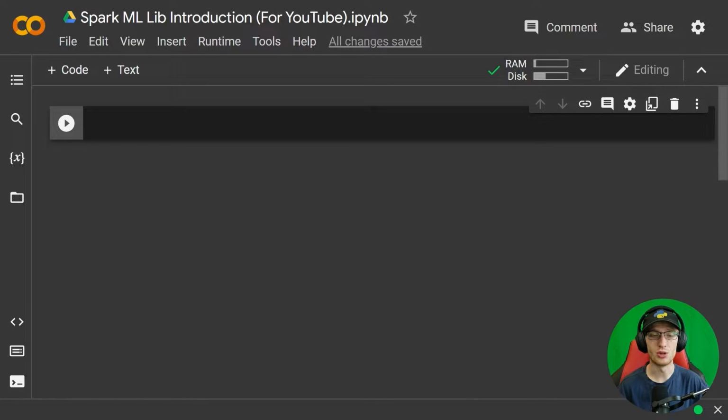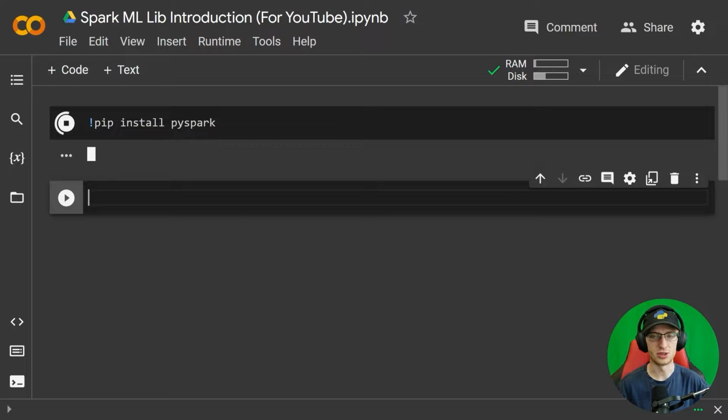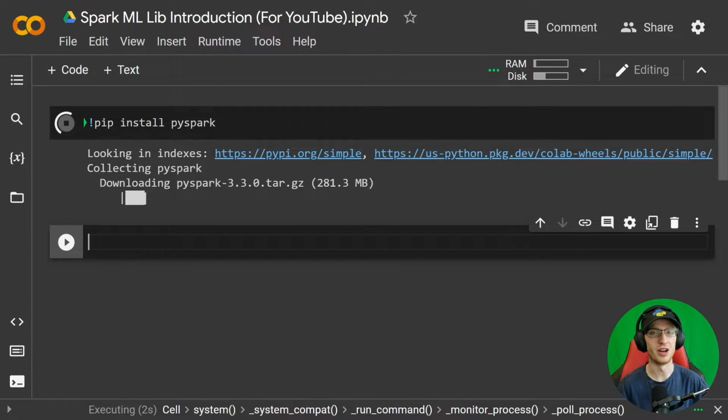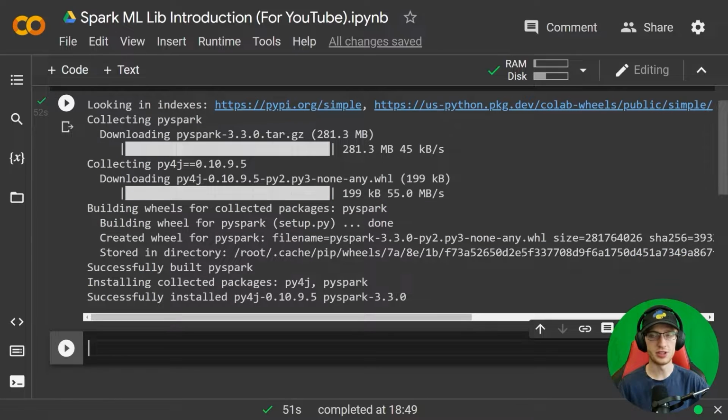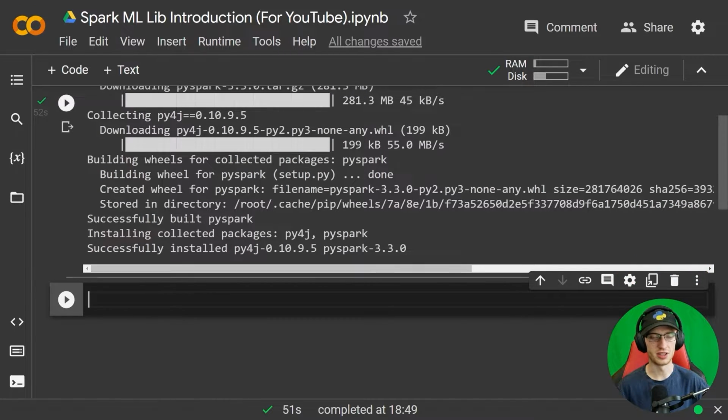I am on Google Colab. It's really easy if you are, because then all we do is pip install PySpark, and that will take a couple minutes or so because it actually is downloading a lot more than there usually is for libraries. Okay, hopefully you got a successful message there.